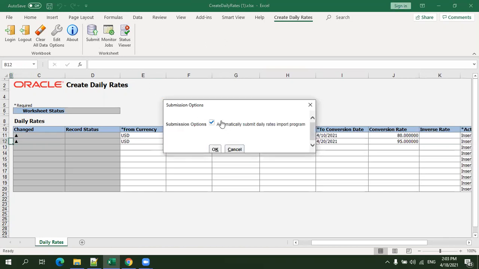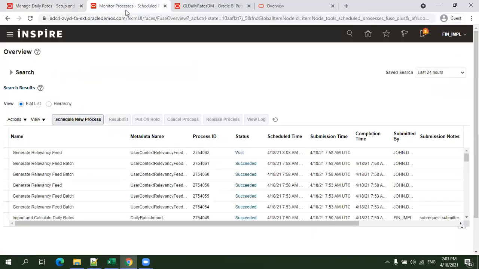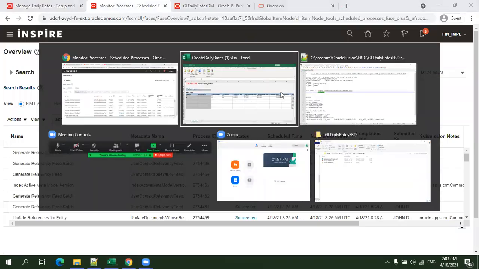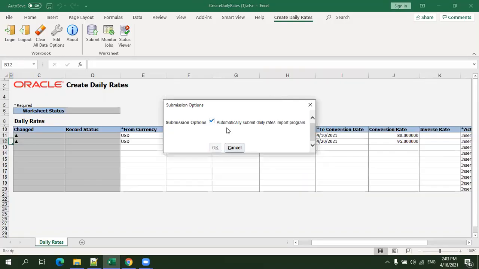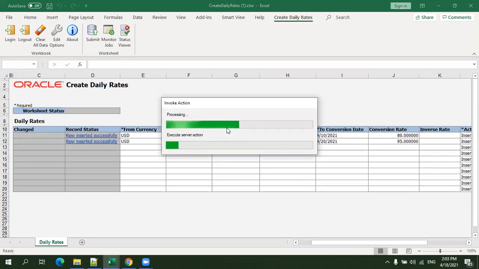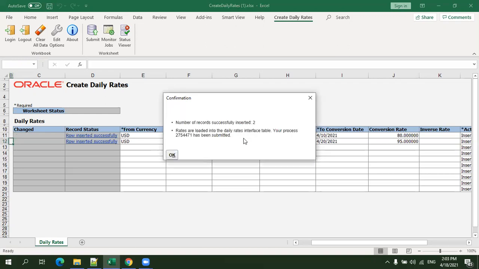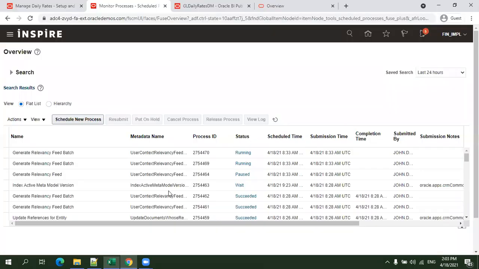You can see it validated the content, and after that it is asking whether you want to submit daily rates. Before proceeding with submit, you can also observe, I'll click refresh here. There is an ESS job which will get submitted now once we click on Submit. Click on OK. It is processing now, and 2 rows inserted and rates are loaded, and you can see 71 is the request ID. Click on refresh.